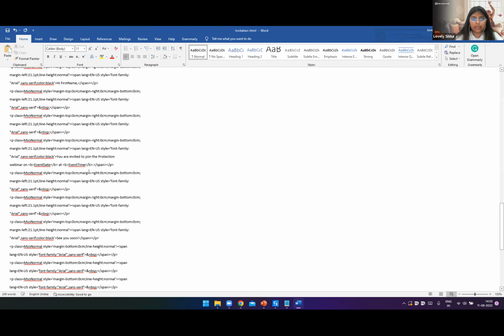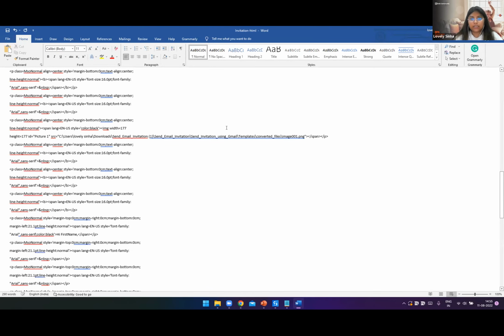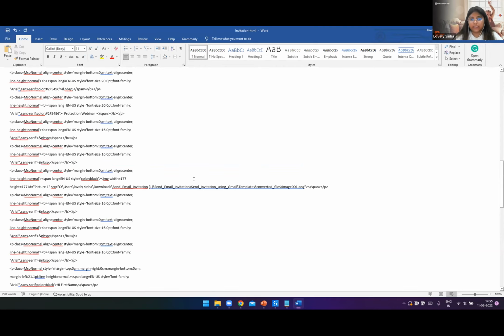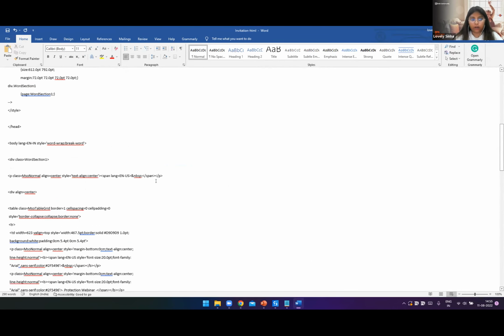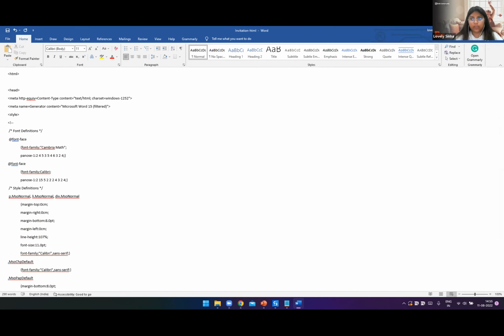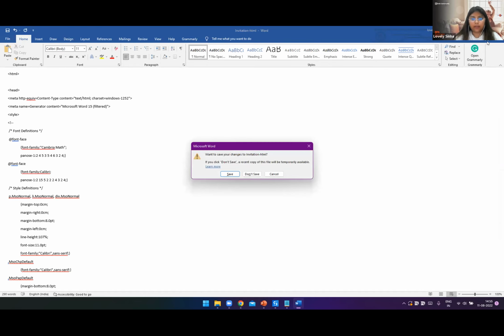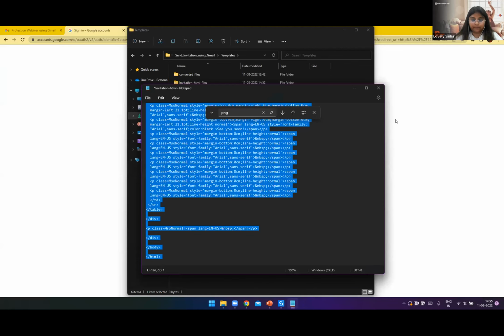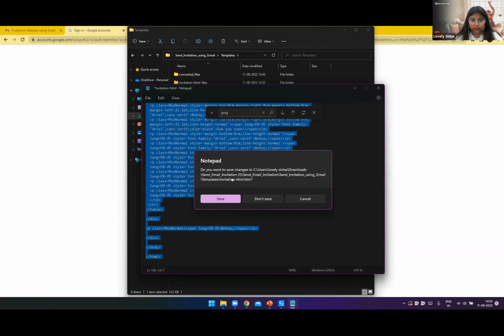Then I will close it. If you see, this particular Word document doesn't have the image, it is all the HTML body which it contains. So I will close it and save it. I'll close all the supporting files also.